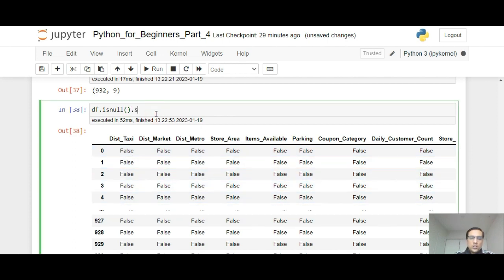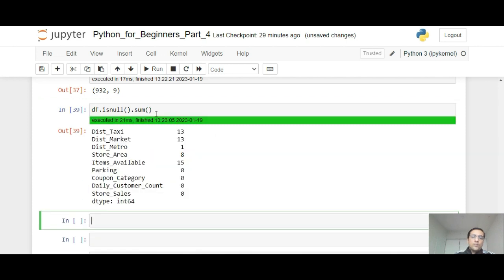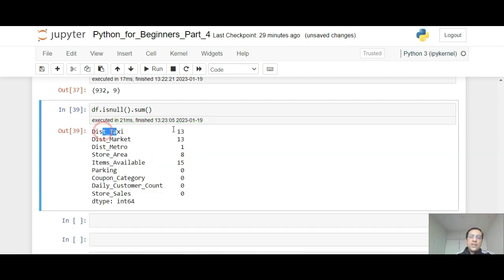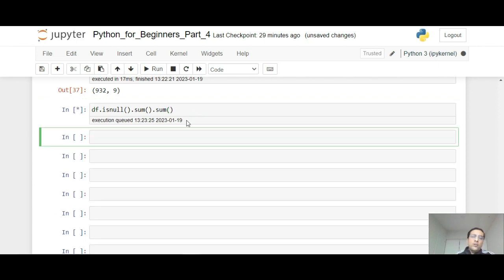So when I do .sum, it's going to sum up all the true values column-wise, and it's going to give you, like, for distance taxi I have 13 null values. For distance market, I have 13 null values and so on. If I wanted to know the total null values in the entire data frame, I can again put .sum here. And once I do that, it will again sum up all these values and give me the total number of null values in my data frame.